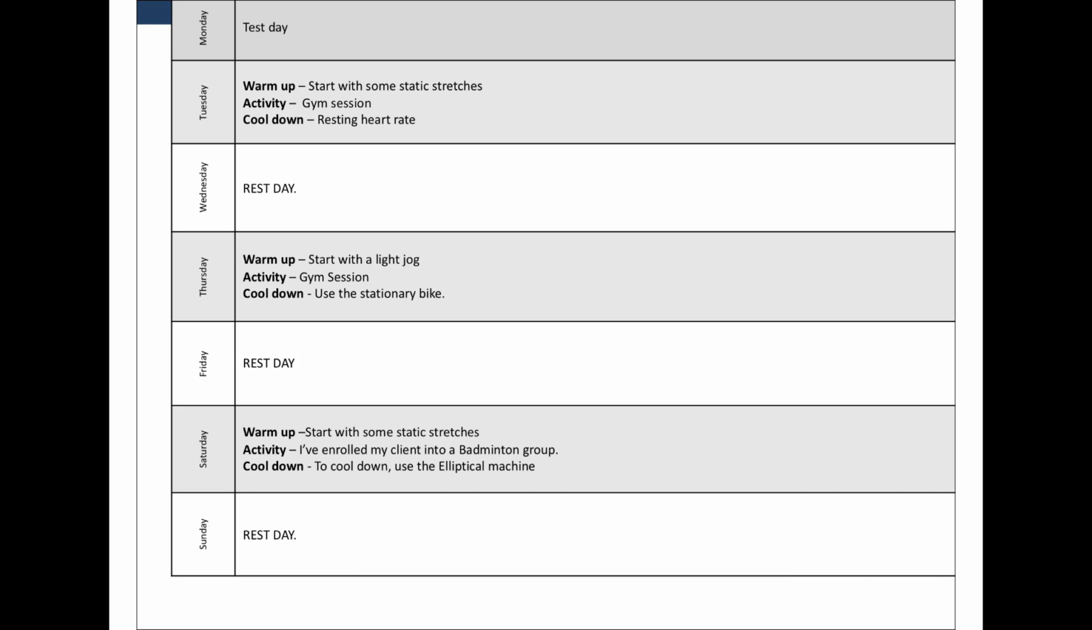Thursday, the warm-up. Start with a light jog following the personal trainer, following me. And when I shout 1, the client will touch the floor with their right hand. When I shout 2, the client touches the floor with their left hand. And when I shout 3, the client changes in a different direction.